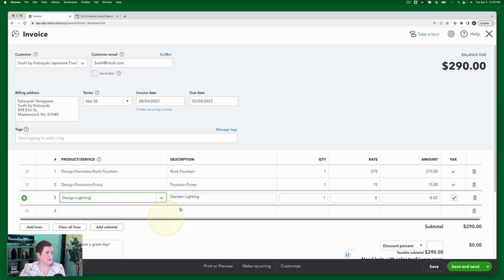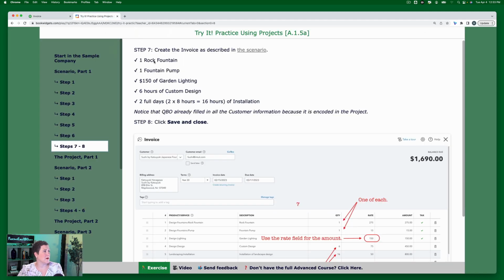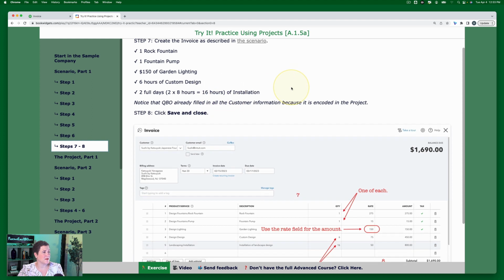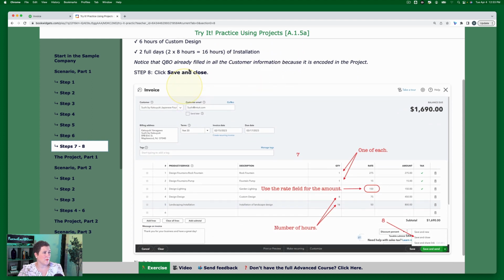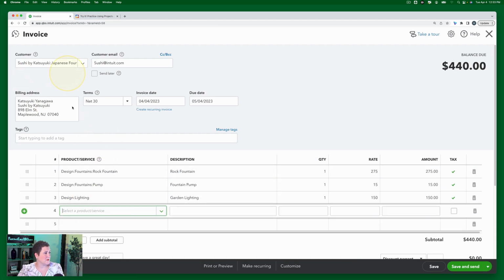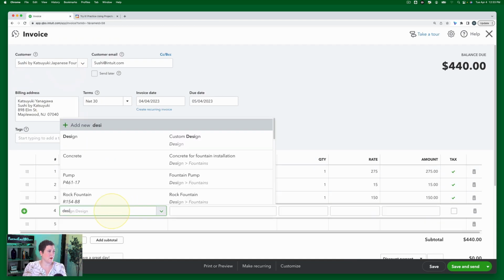Lighting, garden lighting, $150. All right, what else? We've got 6 hours of custom design plus 16 hours of installation, okay? All right. So we've got our design.